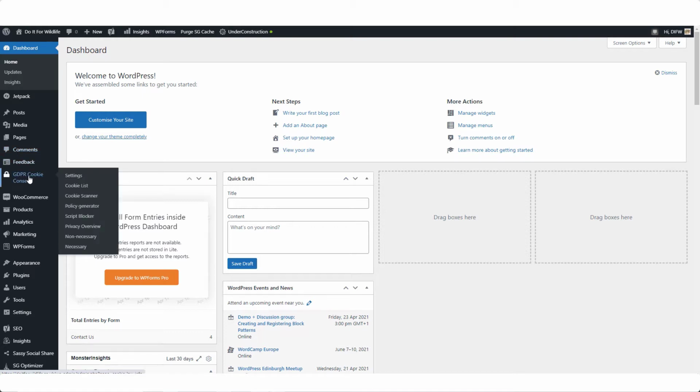GDPR cookies consent, this is the plugin that almost all websites have nowadays. It's the data consent plugin, and while this is not applicable in the US, unless you are selling products directly from your blog, it is applicable in Europe. And because when you have a website, you cannot prevent visitors coming to your website from Europe, you still need to have the plugin installed.